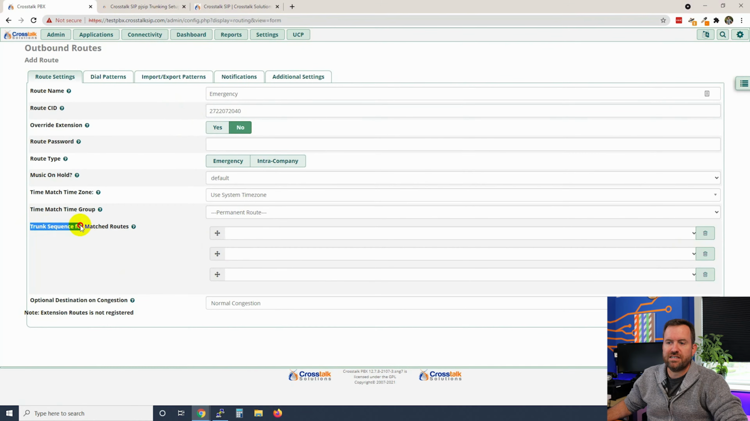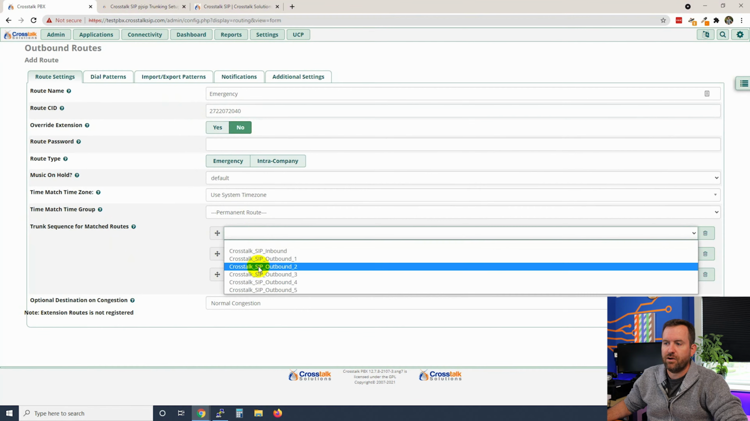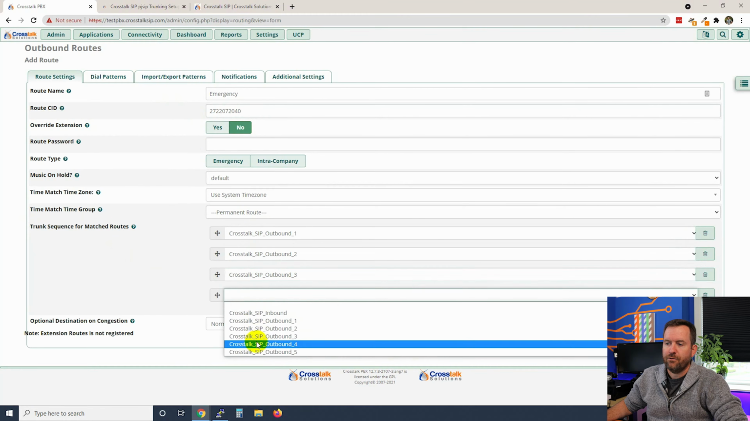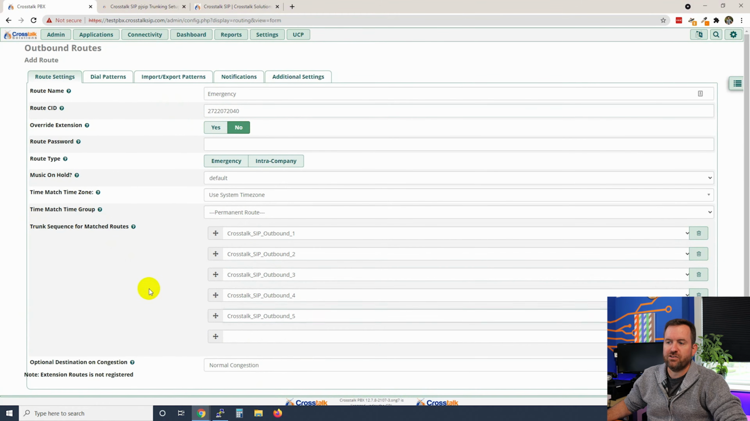So now here's our trunk sequence for the matched routes. We're going to say Crosstalk SIP outbound 1, 2, 3, 4, 5. What this is going to do is always send calls out Crosstalk SIP outbound 1 unless there's a problem. If it can't reach that trunk for some reason, then it's going to fail over to the second, the third, the fourth, and then the fifth. So that's why we have our 5 redundant outbound routes.